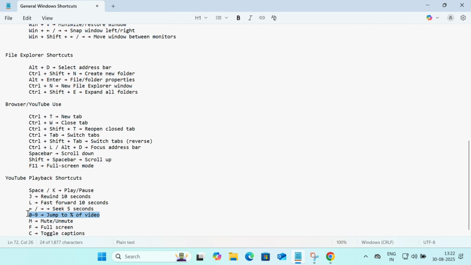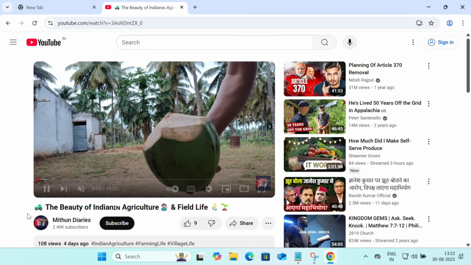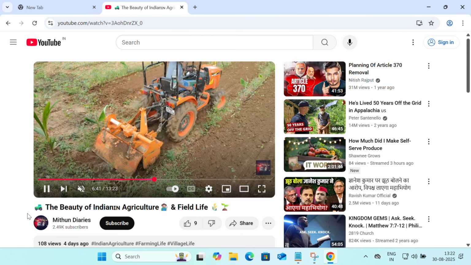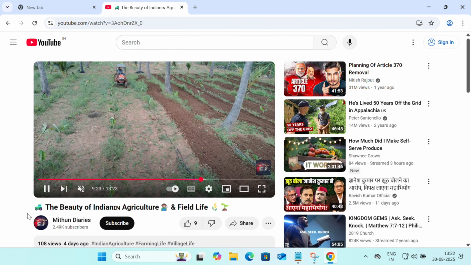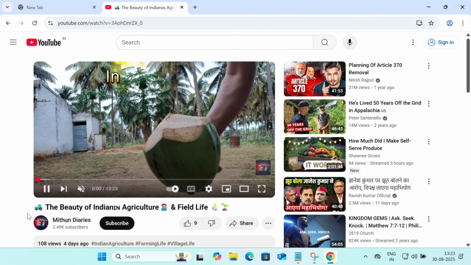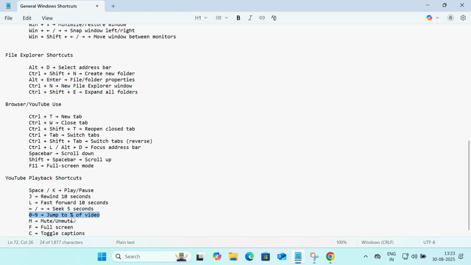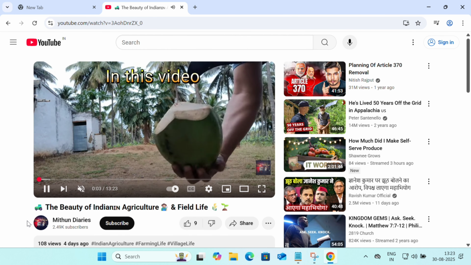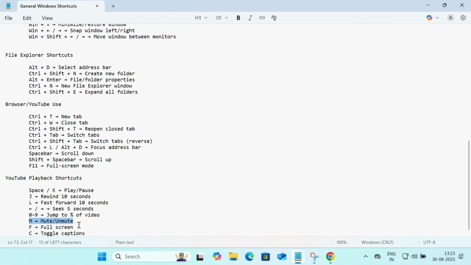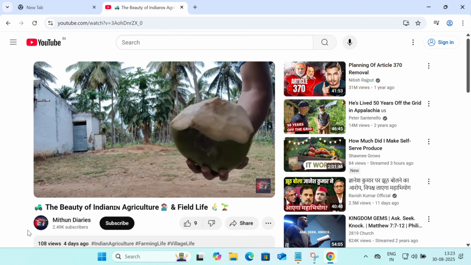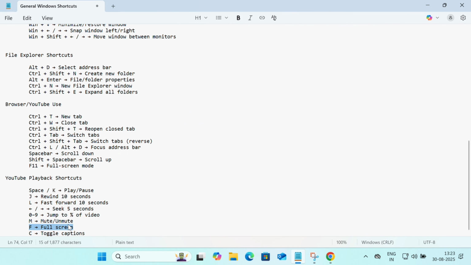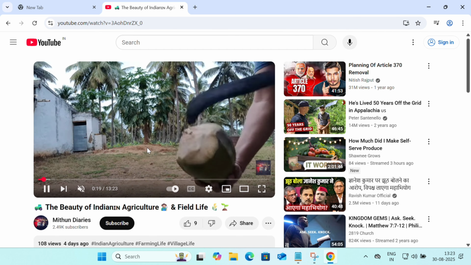Most of us may not know about the next one. If we use the numbers from 0 to 9, it takes us to that percentage of the video. The next shortcut key is M for mute or unmute. The next shortcut key is F for full screen. Another shortcut key is C for toggling the captions.